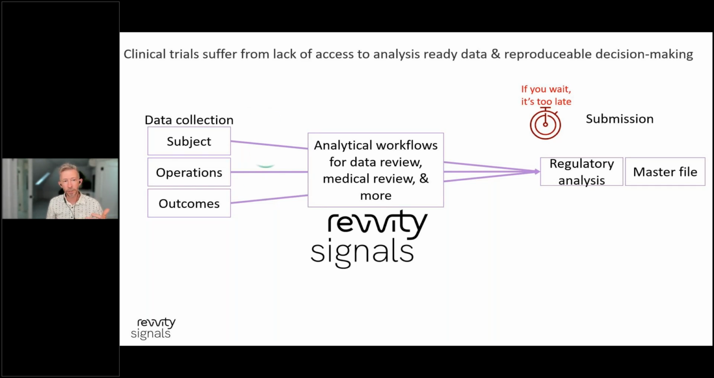So we try to provide solutions that allow you to get access to the data earlier, iterate on looking at your data, iterate on your data cleaning, and then get to faster results and get to submission quicker. We've been very successful in using Spotfire for a lot of our exploratory analyses.